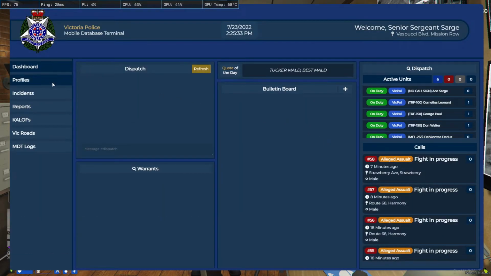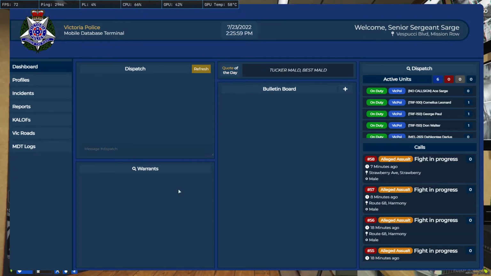So basically we've got seven icons here on the far left, and I'll run through all of these. One or two of them we're not really using at this current time, but for now we're just going to be using the few ones. Alright, so the dashboard. The dashboard is for bulletin boards, anything that's going on, possible raids or anything like that. Your warrants, if there are any current warrants, should be listed there.